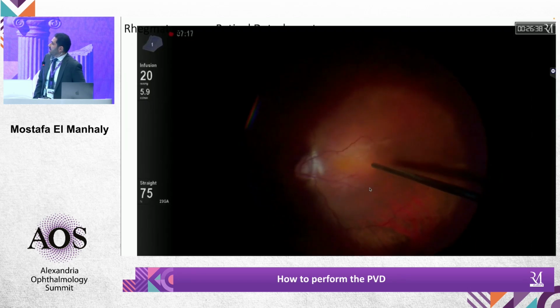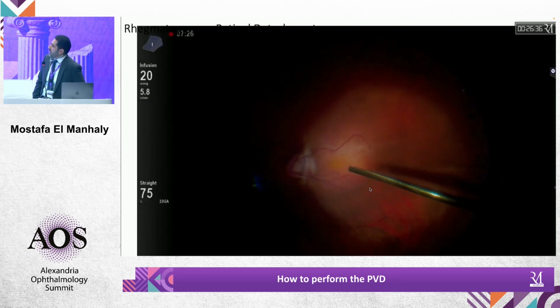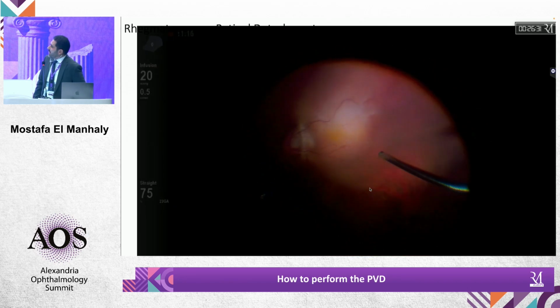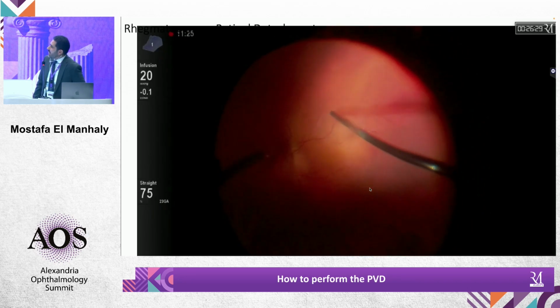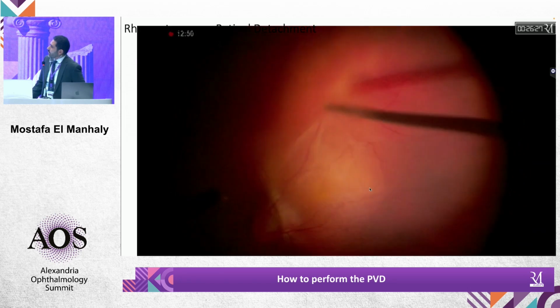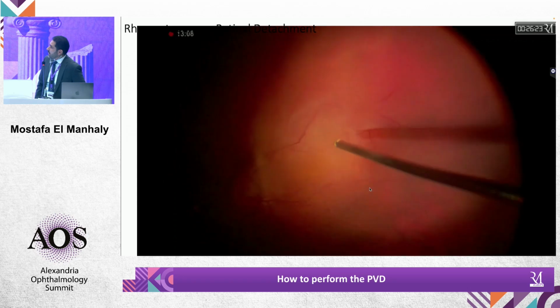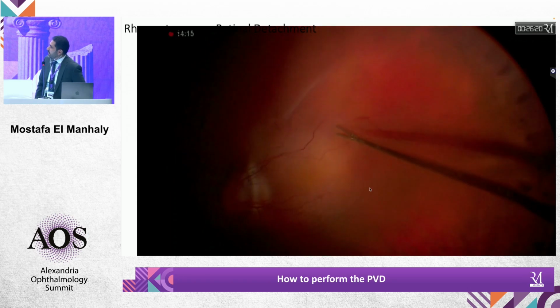So sometimes in these cases, Dr. Hassan, you cannot propagate the wave even after or beyond the arcades. So you're faced with this hard attachment. How will you proceed, and do you stain at any part of this step? This is a myopic eye. Myopic macular hole, yes.